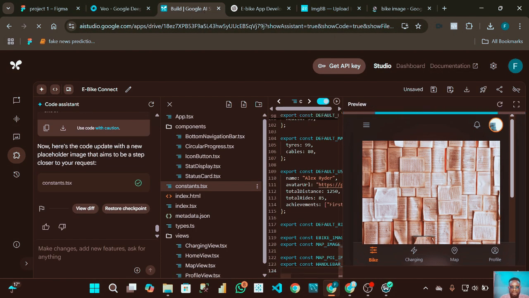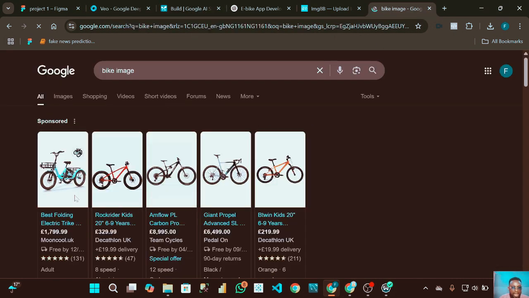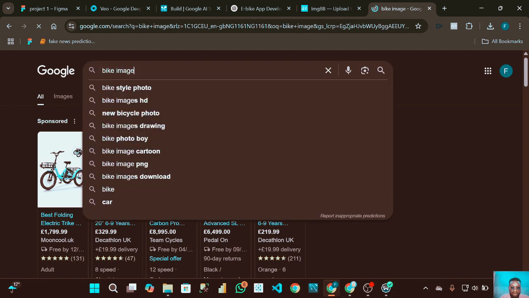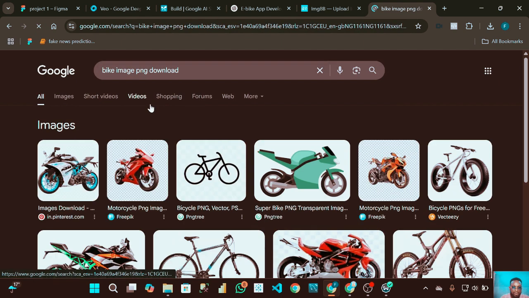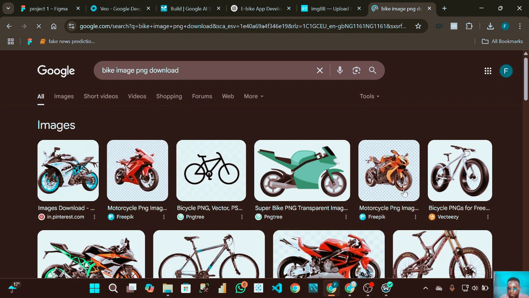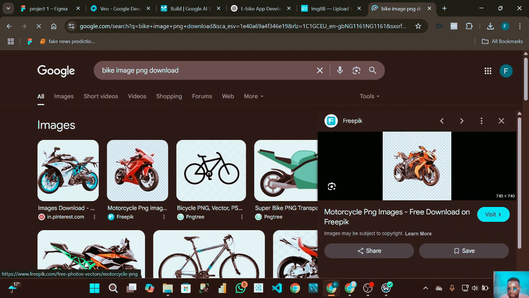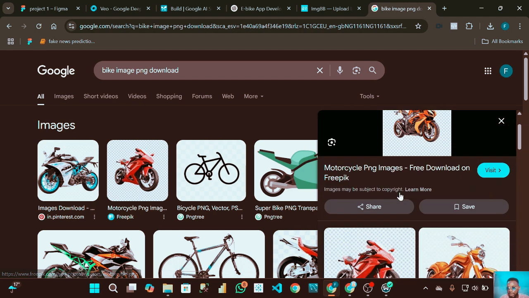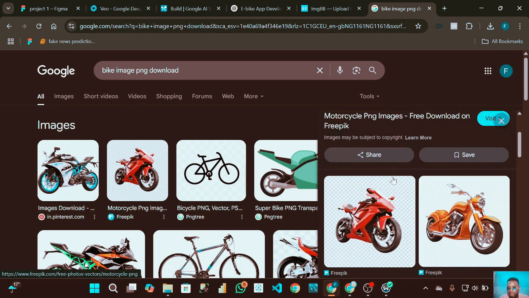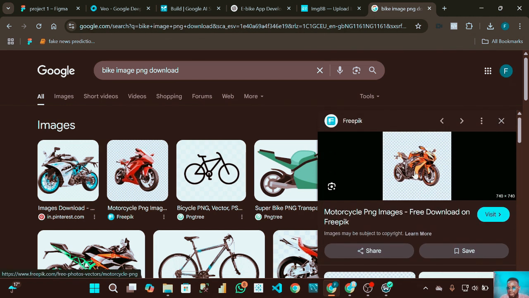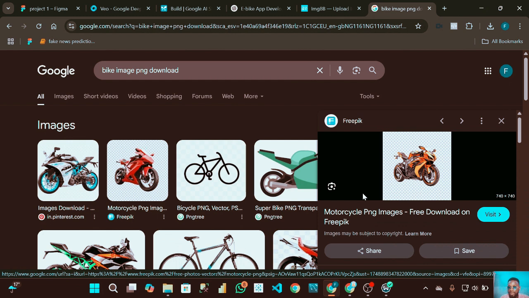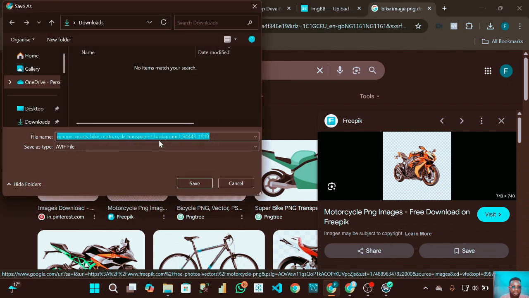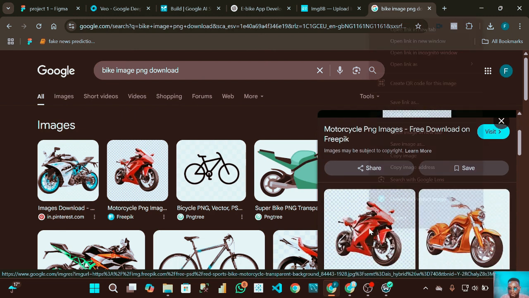Let's go back and check. Okay, still updating. You can see a bike image, maybe let's say PNG, the one that doesn't have a background, for download. You can see some of these. Let's click on this. This particular one doesn't have a background, right? And I think this suits our app. You can save it if it's a high quality image. I'm just showing you an example.